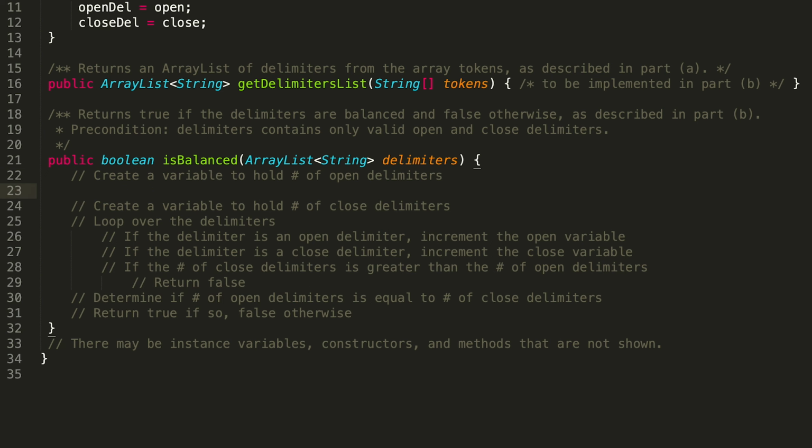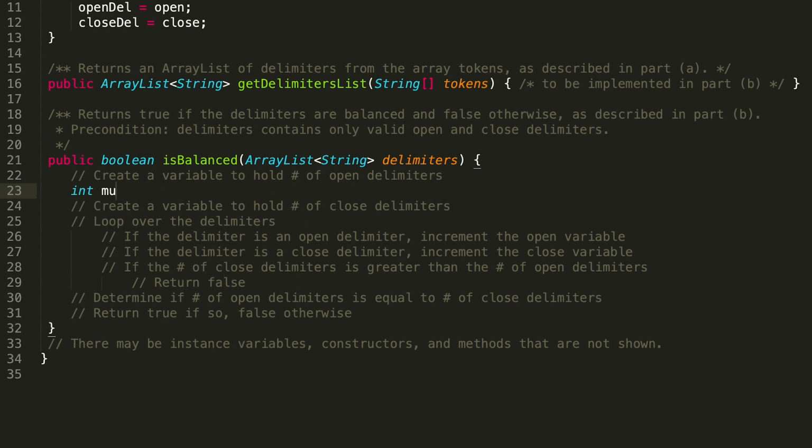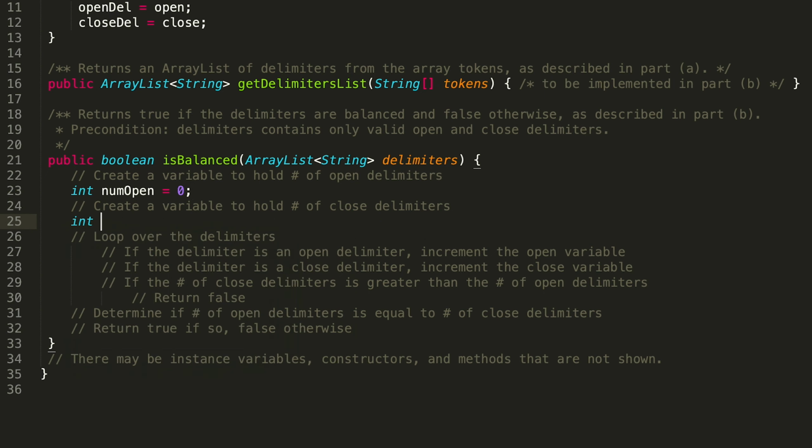So we need to create a variable to hold the number of open delimiters. This seems like a really good candidate for an int. So int numOpen. We're going to set this equal to 0 because outside of this for loop, so far we haven't seen any open delimiters, so 0 is a good starting point. And we're going to do the same thing for our close delimiter variable.